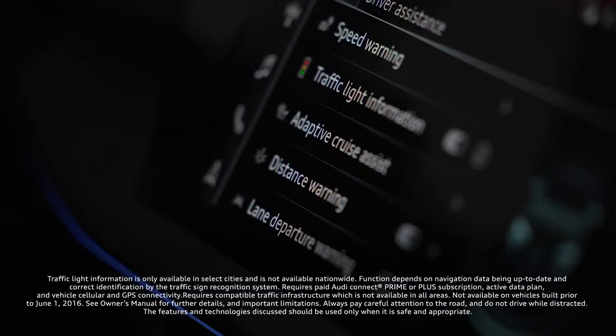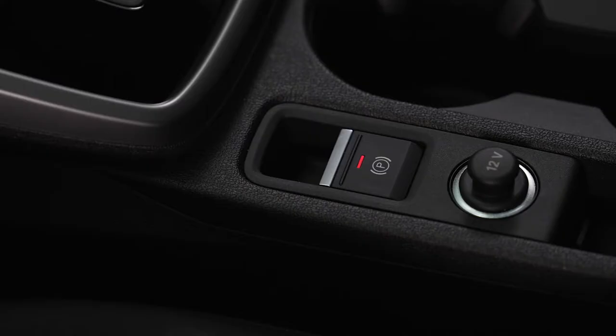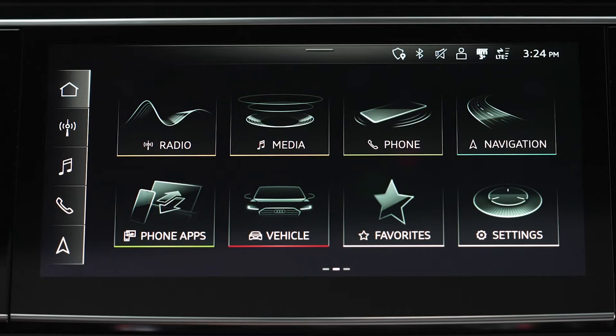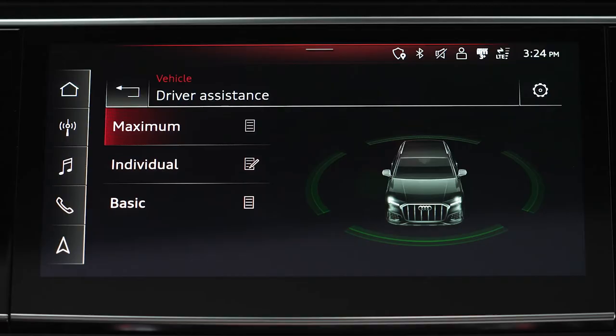To enable traffic light information on certain equipped models, with the vehicle safely parked, select Vehicle in the MMI, then Driver Assistance. Toggle traffic light information to on. On other equipped models, you may need to select the gear icon in the Driver Assistance menu, then toggle the system on.